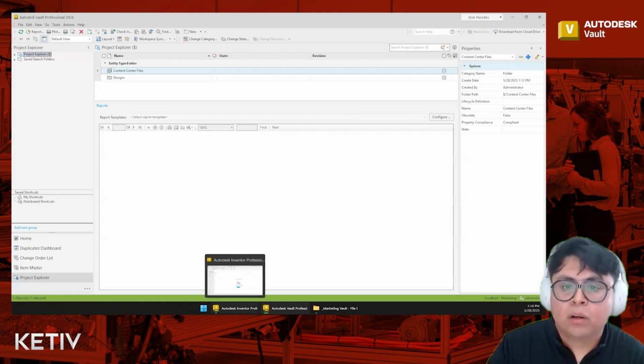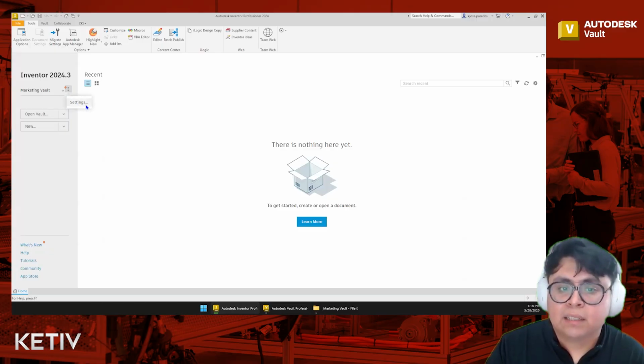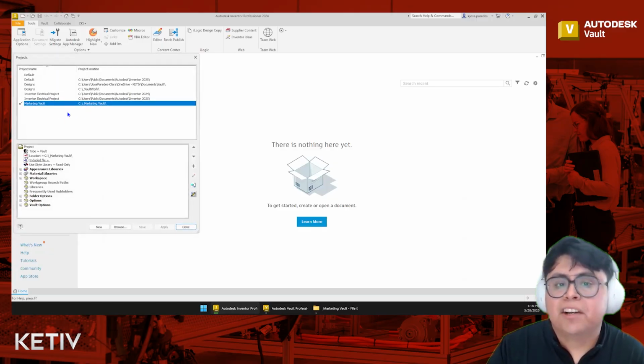To do that, we're going to go ahead and open up Inventor. You're going to click on the projects. There's a drop-down menu, but there's also three little dots here that you can click. And you're going to go into settings. You'll see here I already have a Marketing Vault project file created. The way that we went through that is we click new.